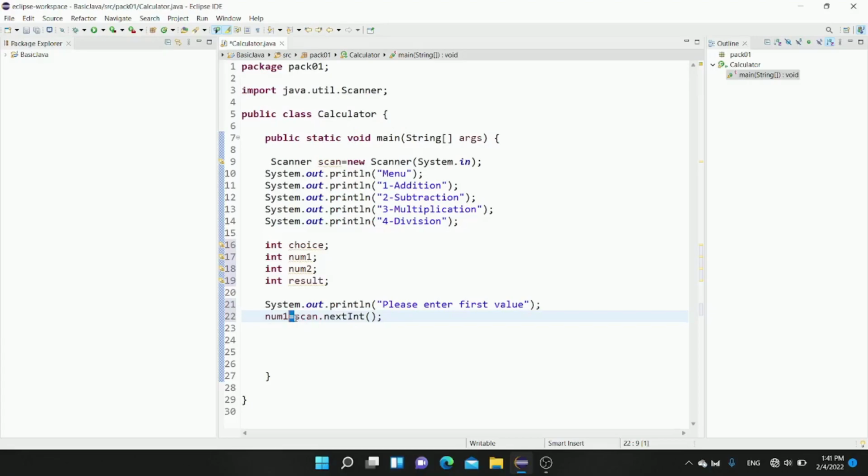So here it is the object name. As you can see, this object name is written. I write this object name here to read the values from the keyboard. So here it is nextInt. I use nextInt because the data type is integer. After that, I will use it again to get the second value.